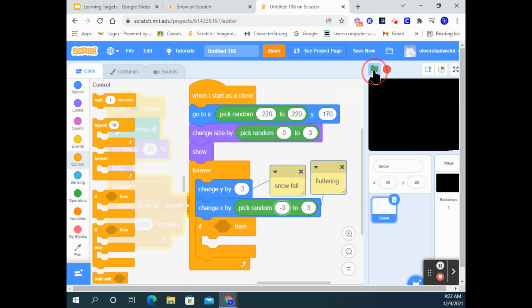Okay, now our snow is fluttering. You need to make it delete when it touches the edge, or touches the bottom, because you're only able to have, I think, 1,000 clones at once. And then they'll spawn.